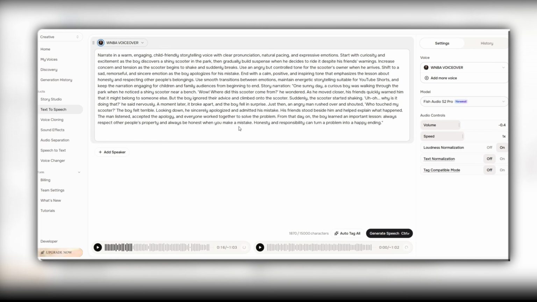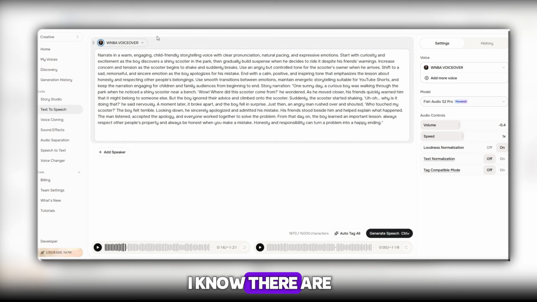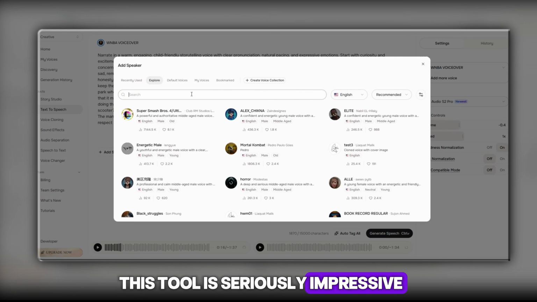Now listen to the generated voice. Honestly, it sounds amazing. It feels like a real human narration. I know there are many AI voice tools available online, but the quality of this tool is seriously impressive.